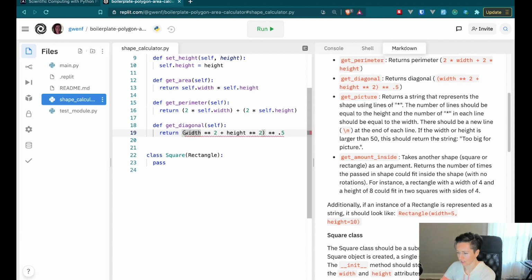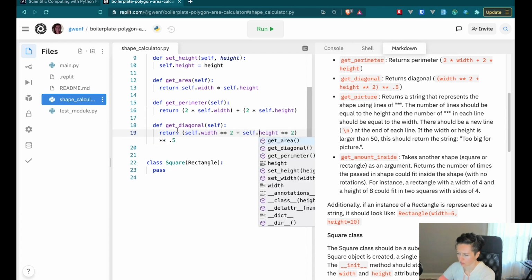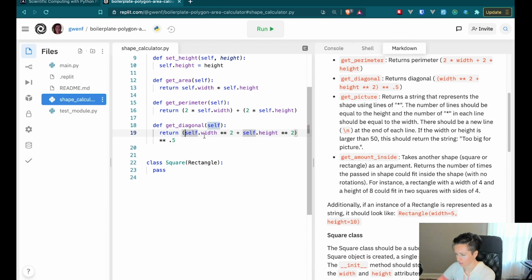There we go. And I could do self and self. And I think I'll have to put these in parentheses so they calculate correctly. And then get picture. Oh, so I do have to do some string manipulation here to shape it. Okay. Let me finish this.